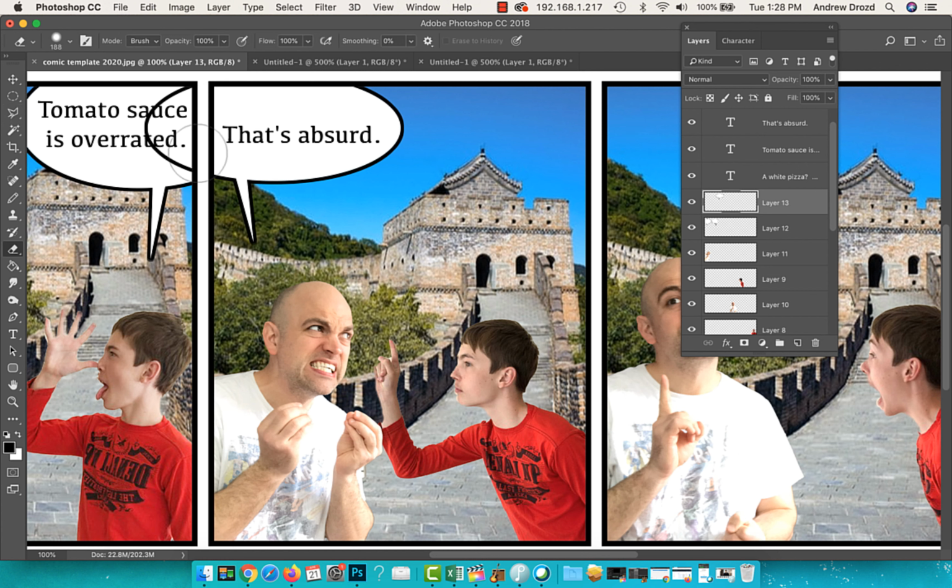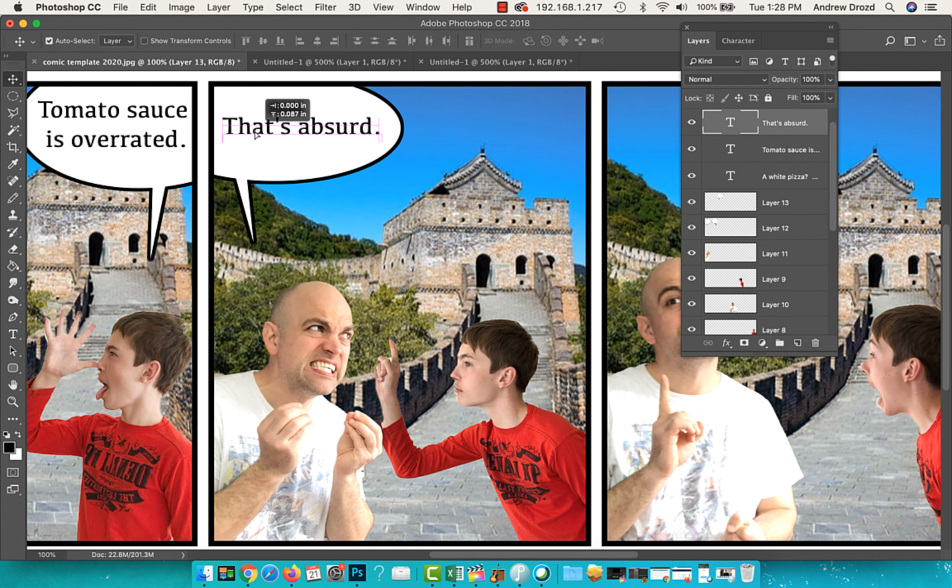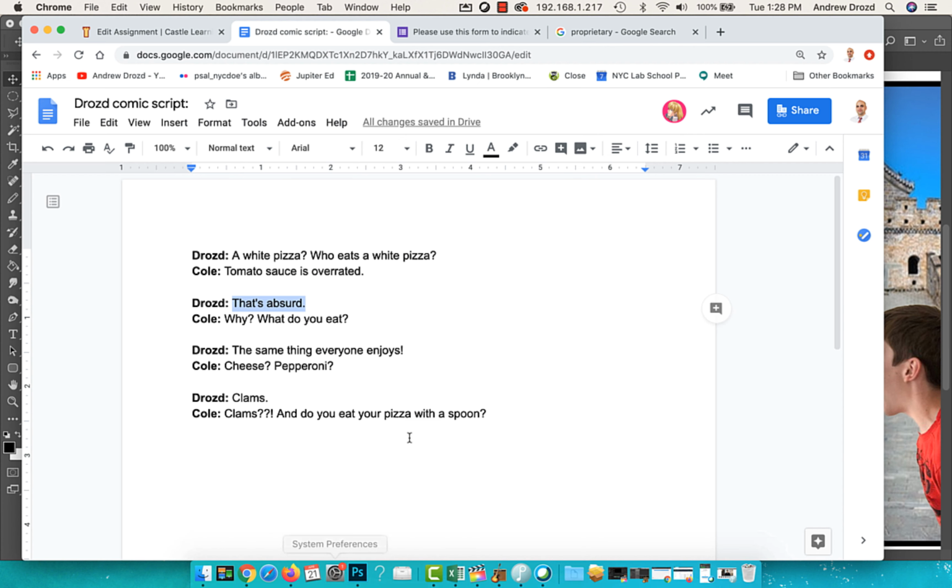Last step is to use the eraser tool, and you want to simply erase any part of the dialog bubble that's drifting over into that other panel. And I'm going to use the move tool by pressing V and shift this text up just a tad. Easy. Let's do this a few more times.